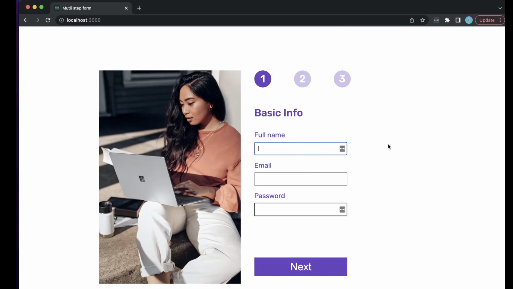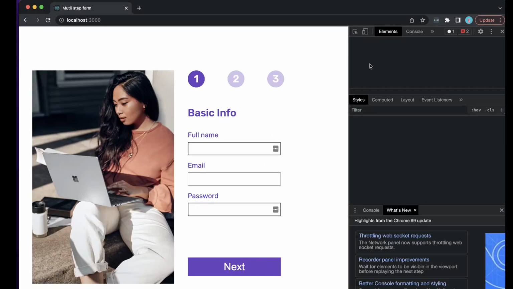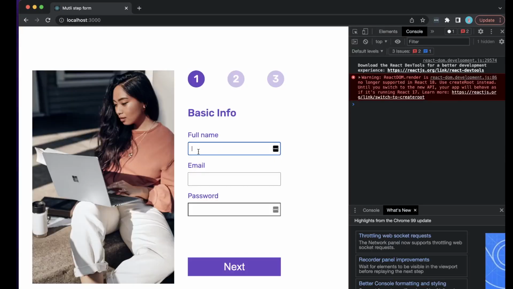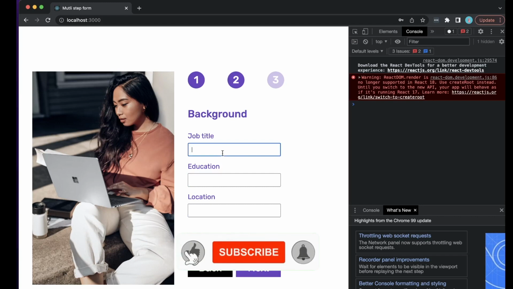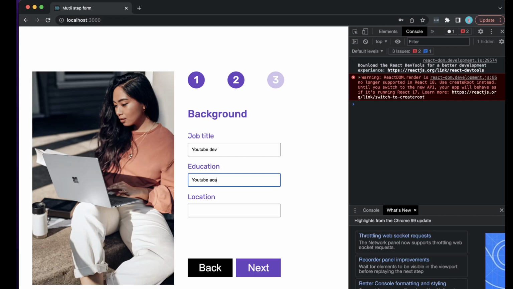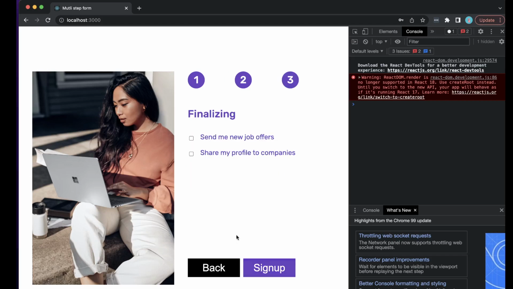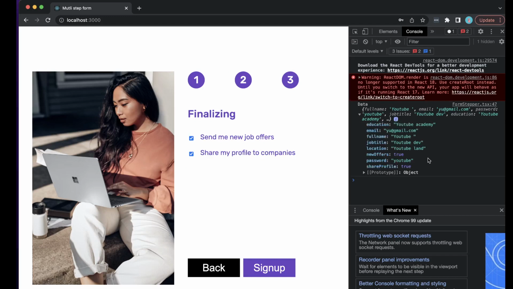Let's do the final round. So let's open our console here, and I will give it our name. So let's give the name YouTube. The email is YouTube at gmail.com, password is YouTube. Let's go here, and subtitle is also YouTube Education, YouTube Academy, location YouTube land. Okay, and then let's share this, and if I sign up, you can see this has everything.